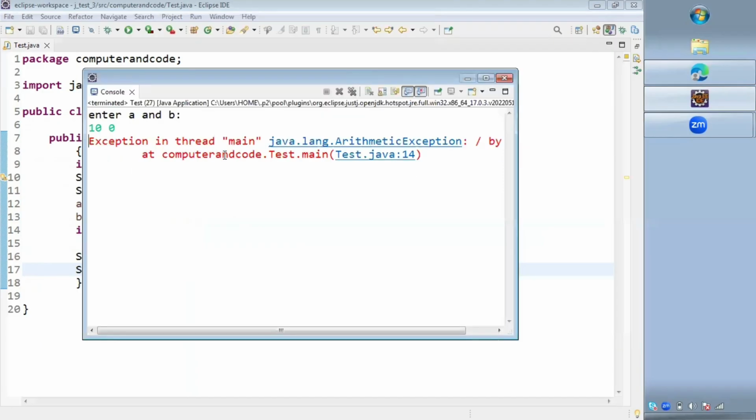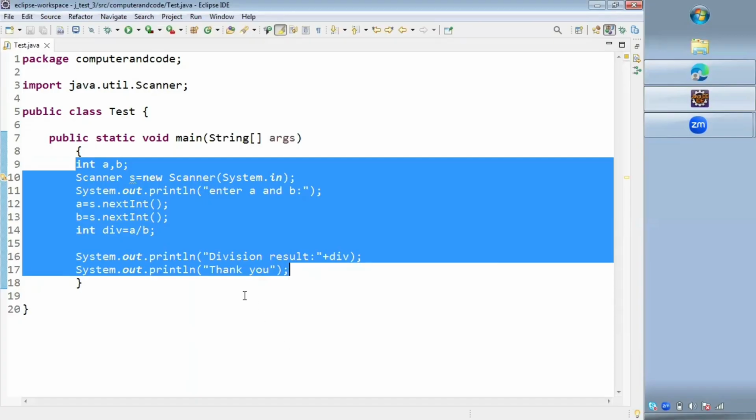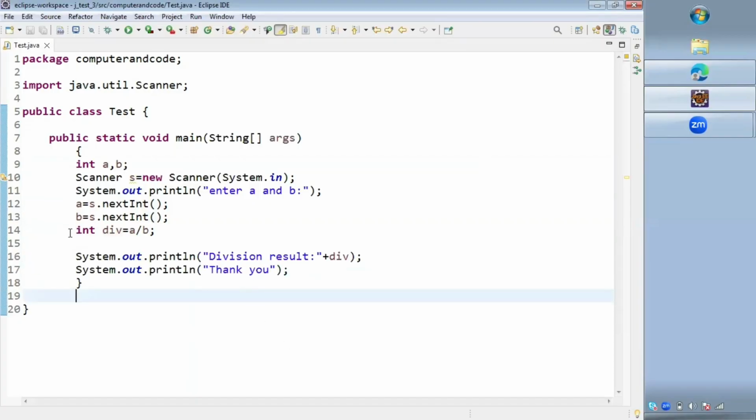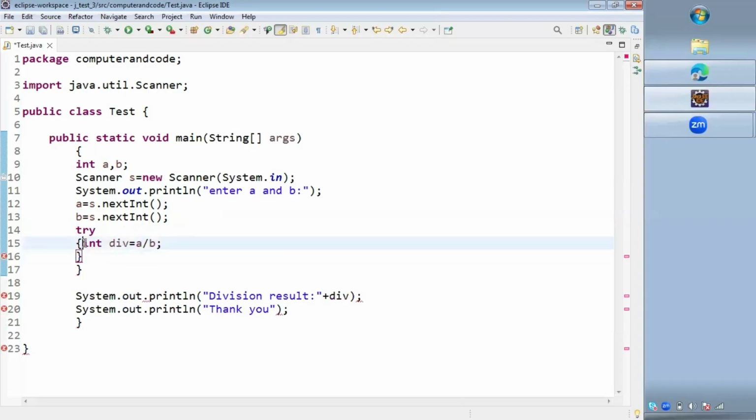So we got the error in line 14. You can see here Test.java:14, so in the 14th line we got the error. This is the code, and to protect this code from runtime errors, we can write it in a try block. The try block will protect the code, and in this line we are expecting an error, that's why we can keep this line in the try block. So for that we will be writing the try keyword, opening the try block with a curly bracket and closing it with a curly bracket.